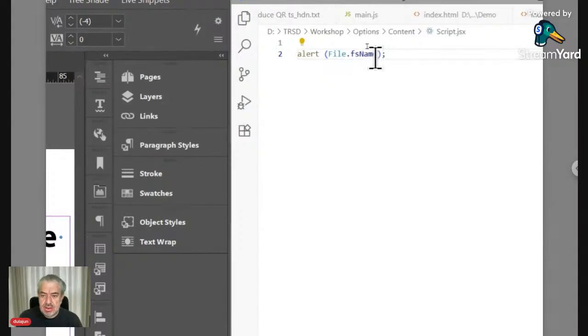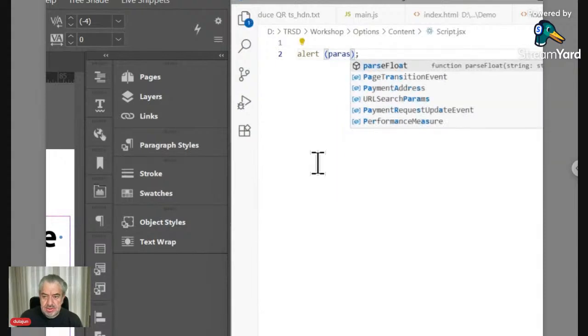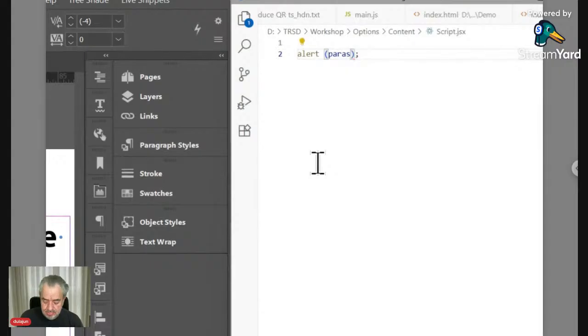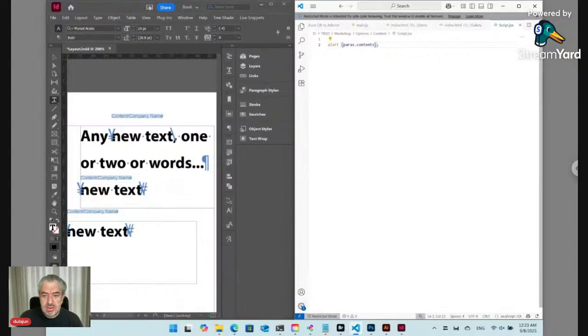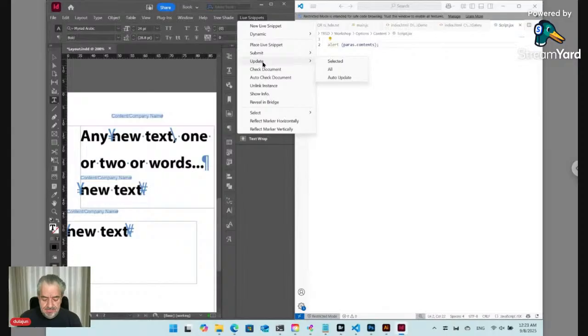So you can write here paras or paragraphs dot content. So here you have the content of the snippet. Let's update.